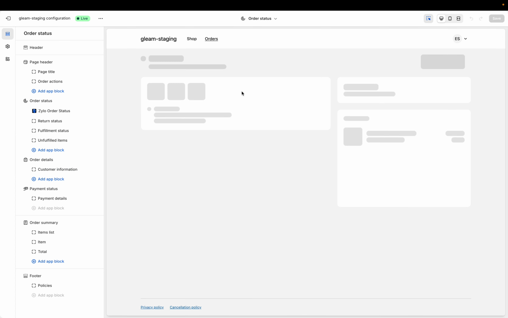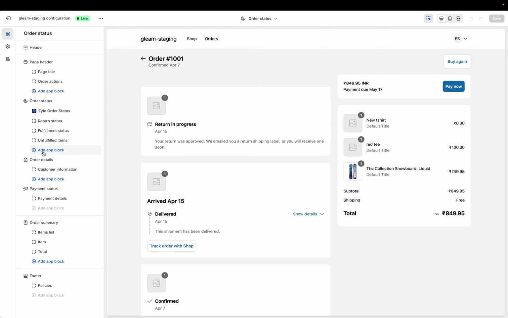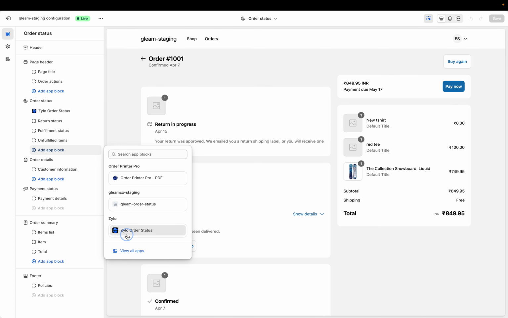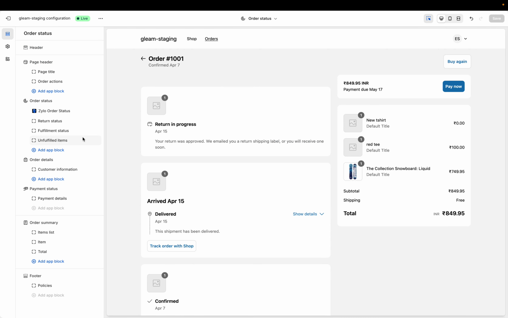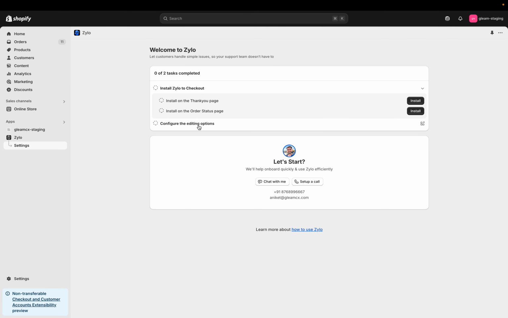Similarly, the same goes for the order status page. You have to go to the order status page, add the app block from here, and just select Zylo as one of your app blocks here. So this is how you can keep on adding app blocks to the thank you page and the order status page. Now let me take you to some of the other configuration options.